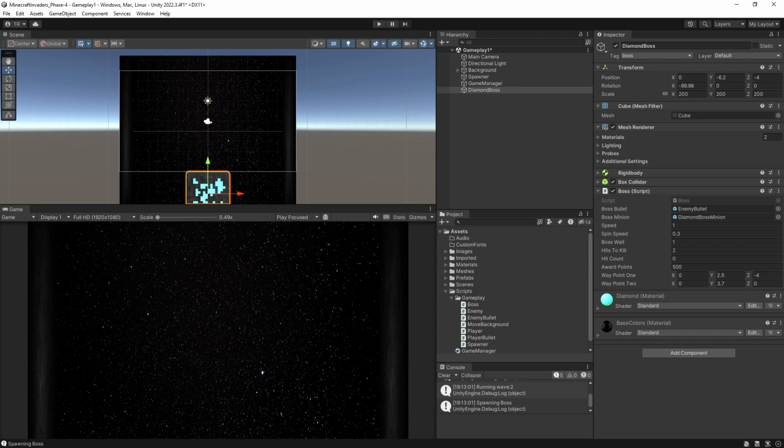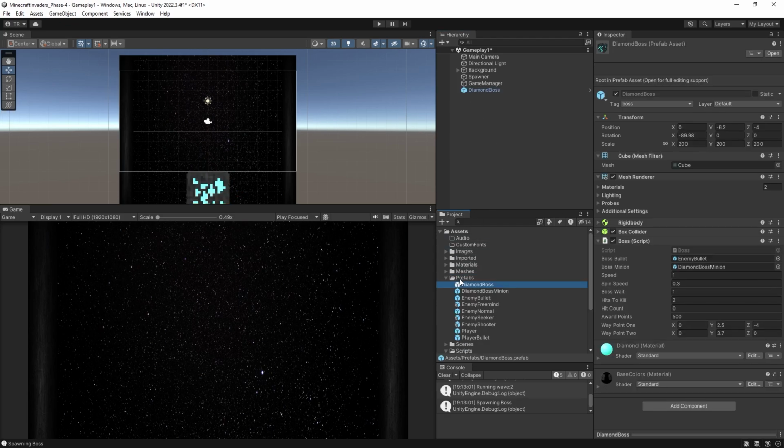Well, our boss is pretty much done, so let's drag the diamond boss from the hierarchy into the prefabs folder to create an original prefab. And you can now delete it from the scene.